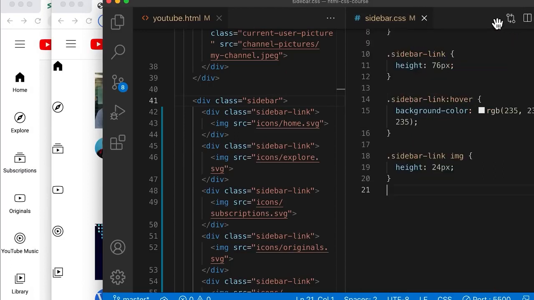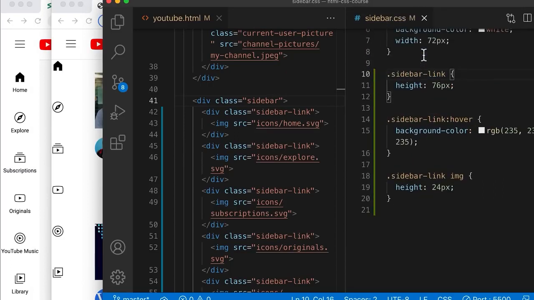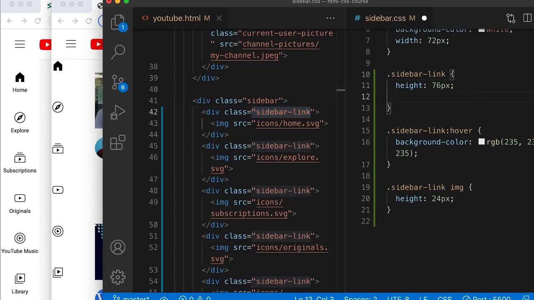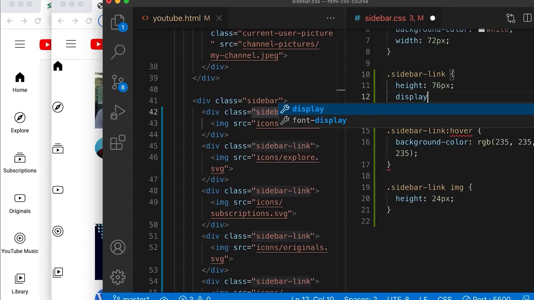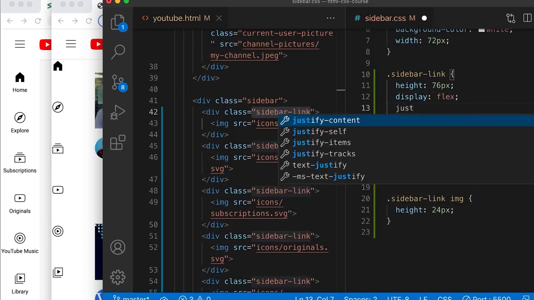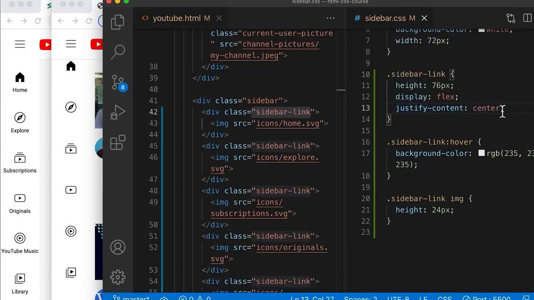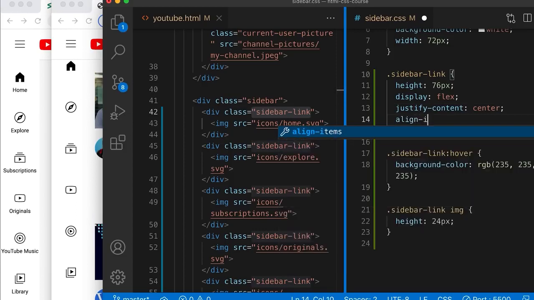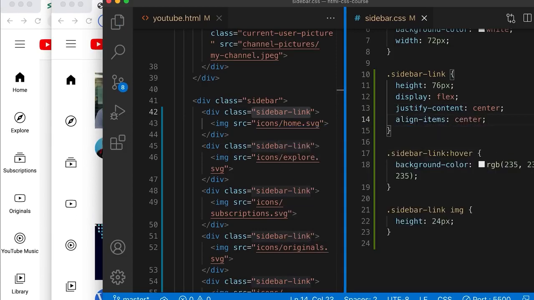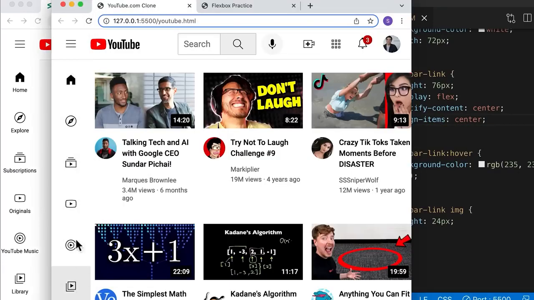We're going to go back to our CSS and we're going to make each of these sidebar links a flexbox. So let's set the display property to flex. And we're going to set justify-content to center. So this will center horizontally. Let's save it. And now they're horizontally centered. And then align-items center for vertical centering. So this is coming along great.